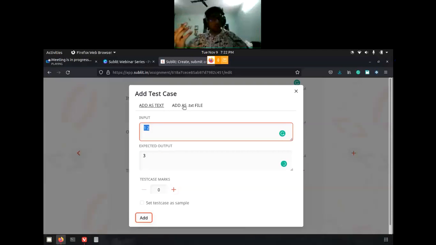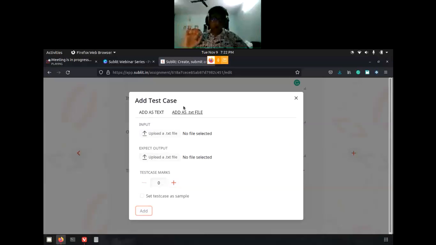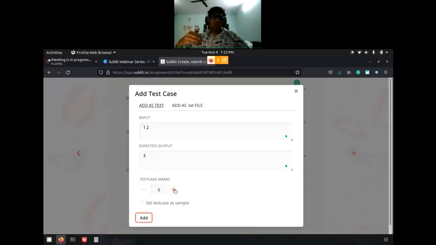You could give that as a string, but you could also give that as a TXT file. So if you have massive test cases, you could give that as a text file instead. Once you're done with giving your test case, you could also give a certain amount of marks for a particular test case. So let's give about 10 marks. And we'll set this particular test case as a sample.